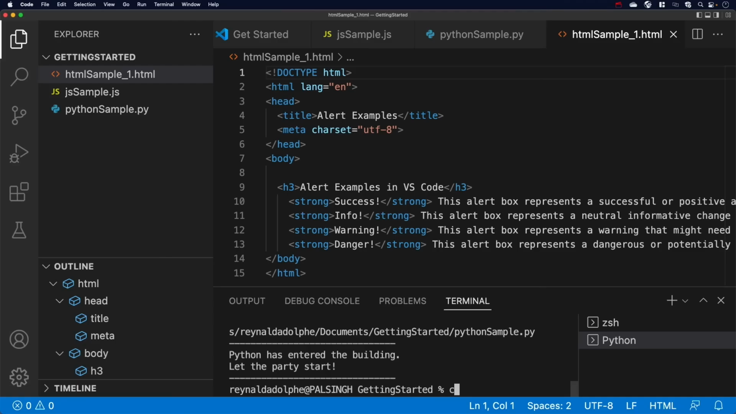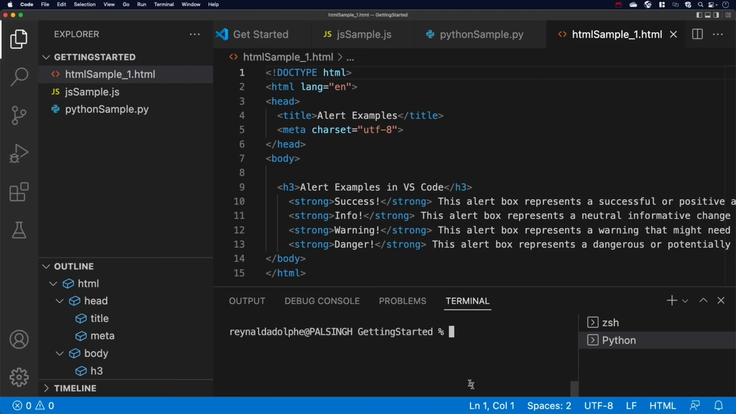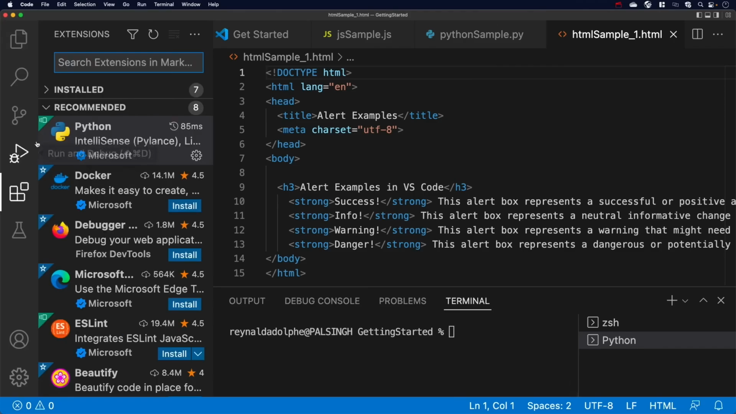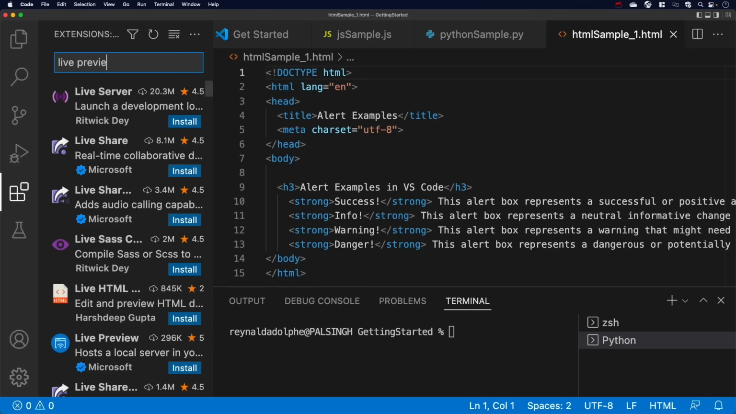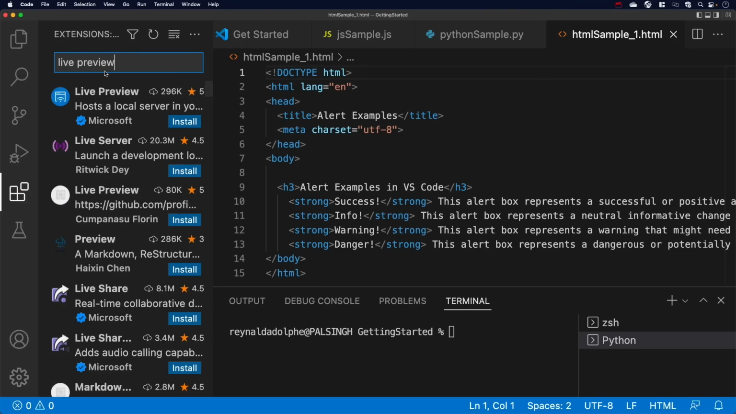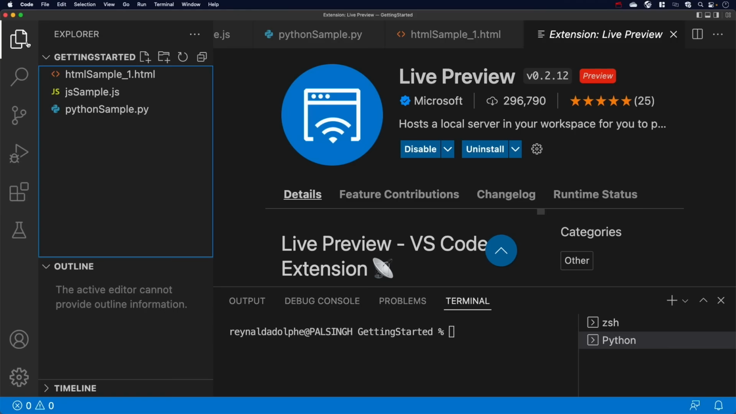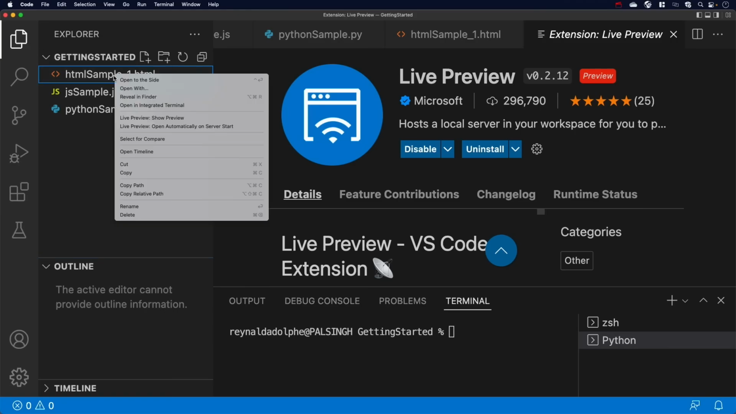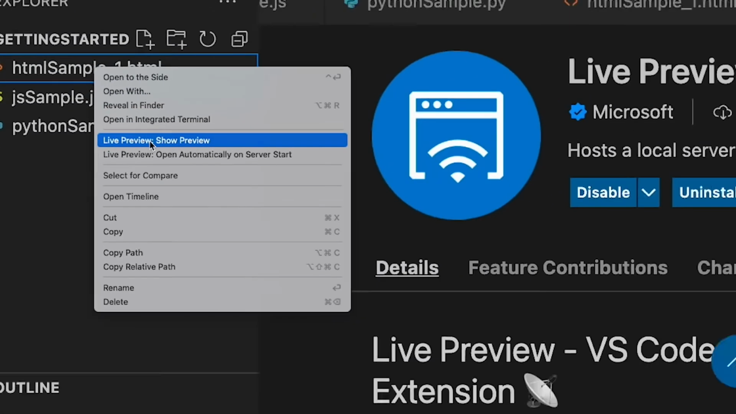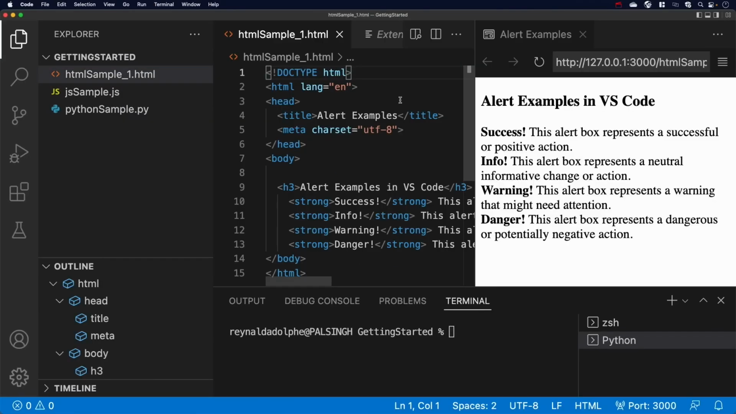Now with HTML, we can't execute it from the terminal, but what we can do is use an extension that will open a browser preview right in Visual Studio Code next to your HTML and CSS. And that extension is called Live Preview, and we want the one specifically by Microsoft, which is the first one here. So I'll install that, head back to the Explorer, and now all I need to do is right-click on my HTML file, select Show Preview, and there you have it, within Visual Studio Code.